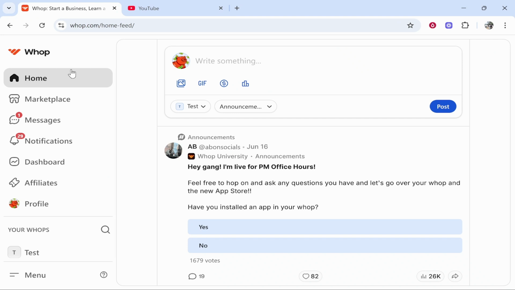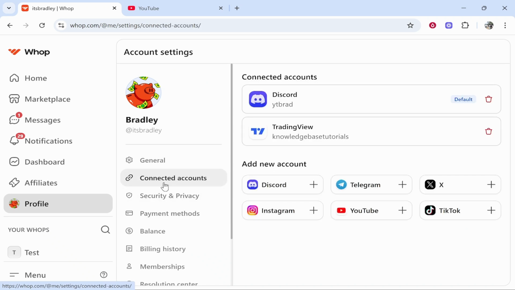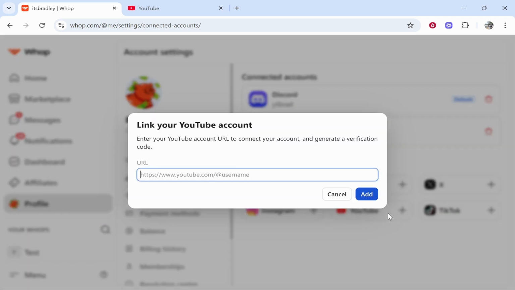Now once you're here in Whop, you can go ahead and click on Profile, and then it will take you to this window where we can then click on Connected Accounts. And once you've done that, you'll be able to see all of these different platforms you can add. I'm going to go to YouTube, and if you click on that, it's going to ask for your URL.